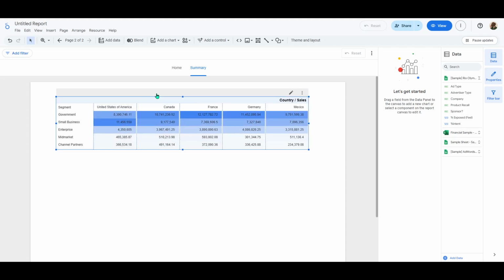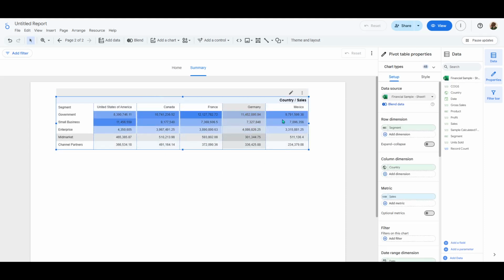Start by selecting the chart or table you want to update. Click directly on it in your report canvas so it's highlighted. This tells Looker Studio which component you want to work with, and it opens the right-hand panel where you'll make your changes. You should see the properties for that specific chart, which include its data settings and style options. If you don't see that panel, it usually appears as soon as the chart is selected.